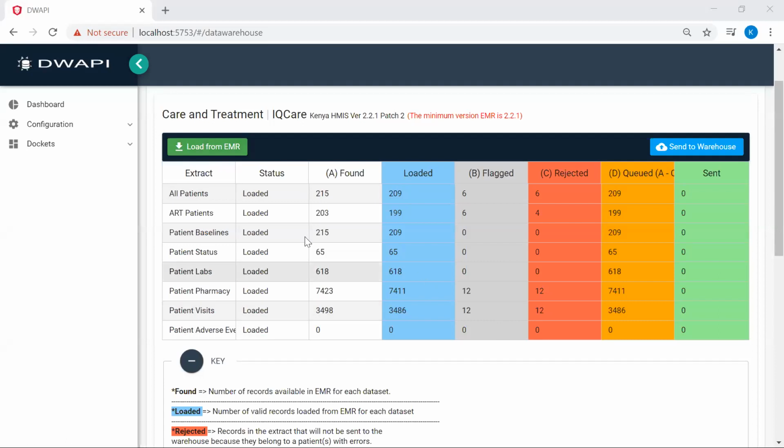Hope you're together. So we go to dockets. After loading data from the EMR, we'll be having dockets, that is, the treatment docket, MPI, that is the master patient index, and HIV testing services, that we'll be able to go through.